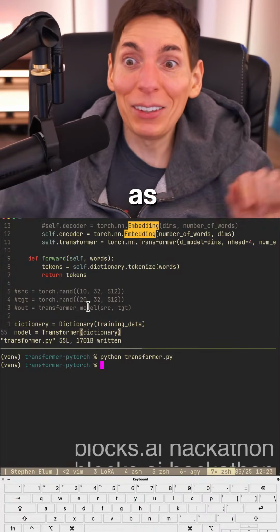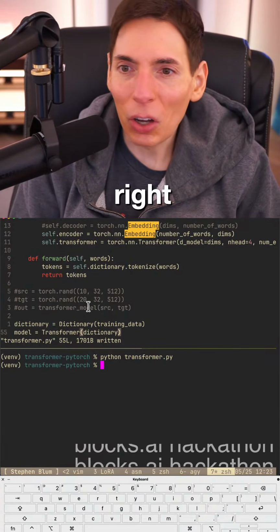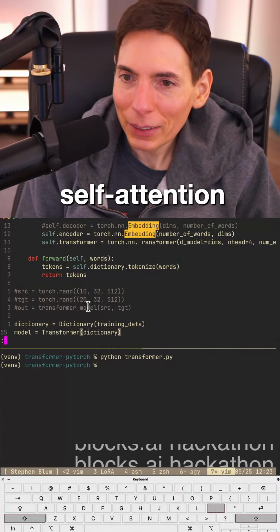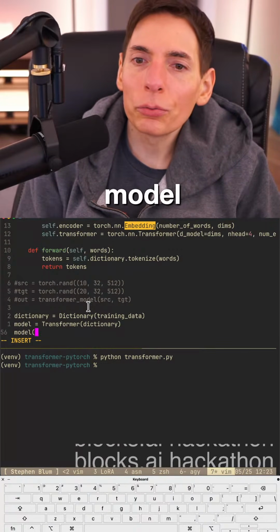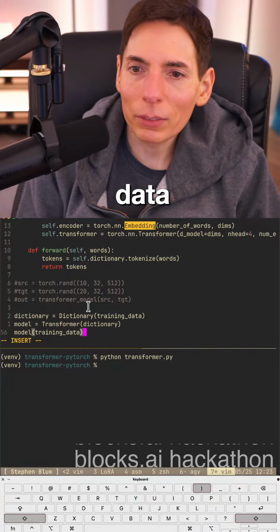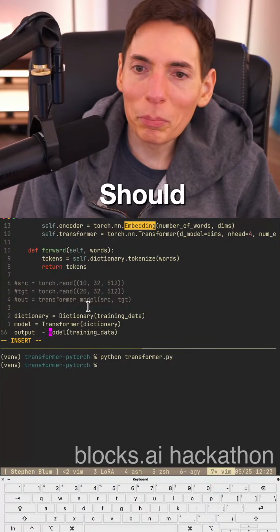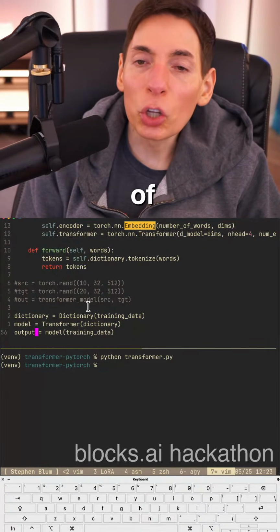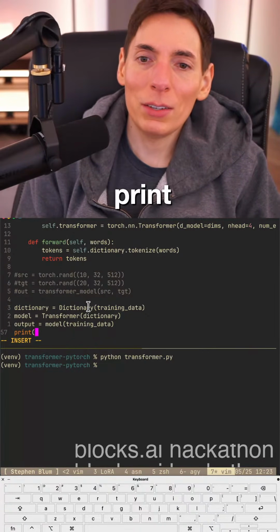We're really typing. As you can see here on the screen, we're building a transformer. Self-attention, right? Attention is all you need. All right, so model forward training data. Let's see. Our output should be a bunch of tokens, right? A bunch of numbers. Print output.